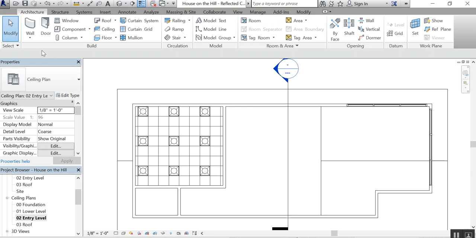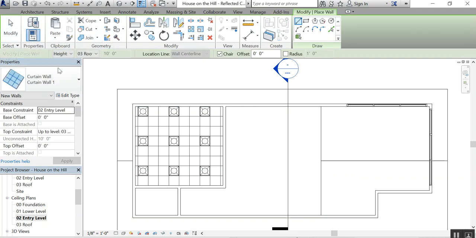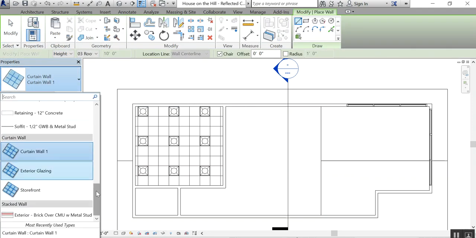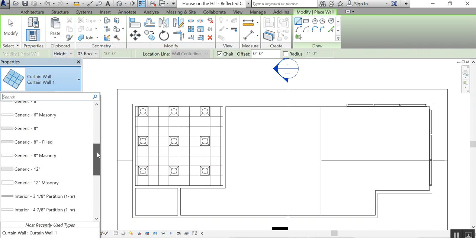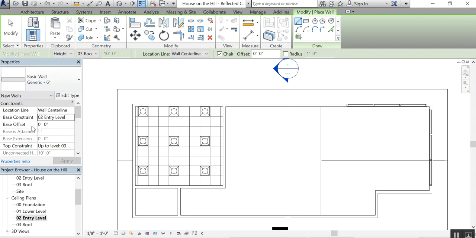I'm going to go to wall, and I'm going to change this to, I think, generic 6 inches is fine. That's what we've been using. So generic 6 inches. This time I'm going to say finish face interior. I'm going to use the edge of the ceiling to help me figure out where the inside interior face of that wall is going to be. And this base constraint is going to start at O2 entry level, but it's going to start 10 feet above the entry level.